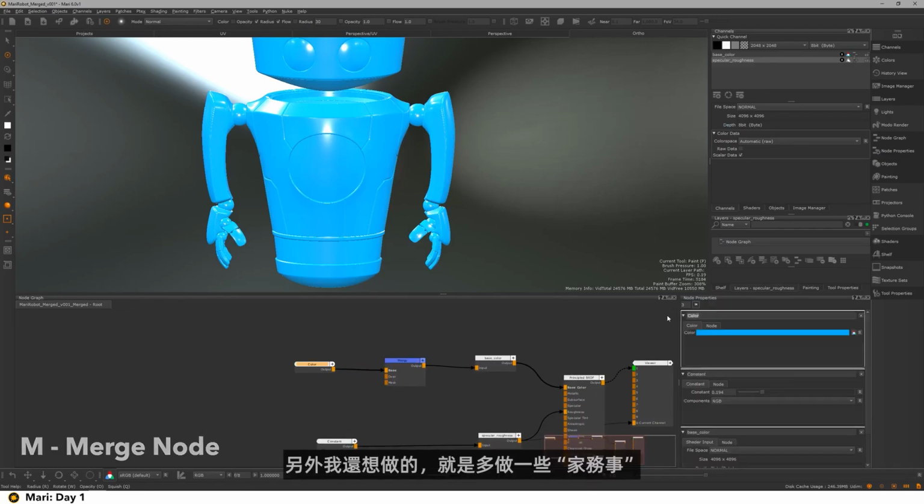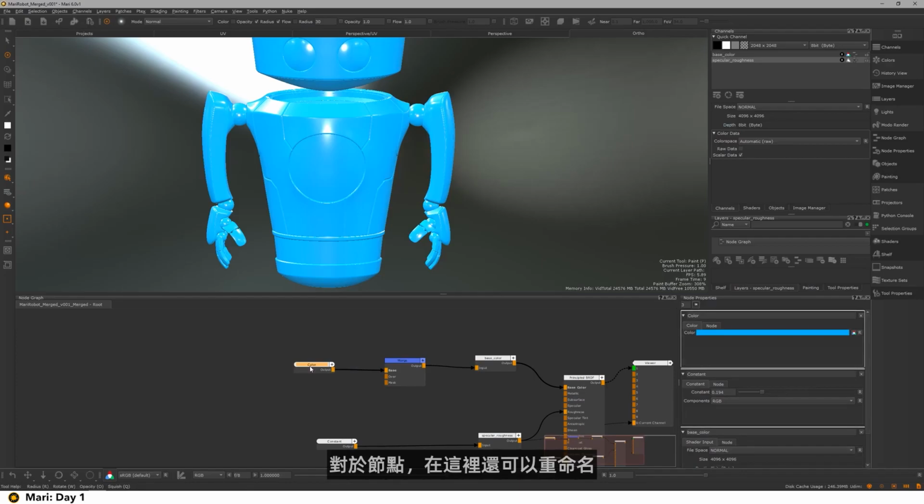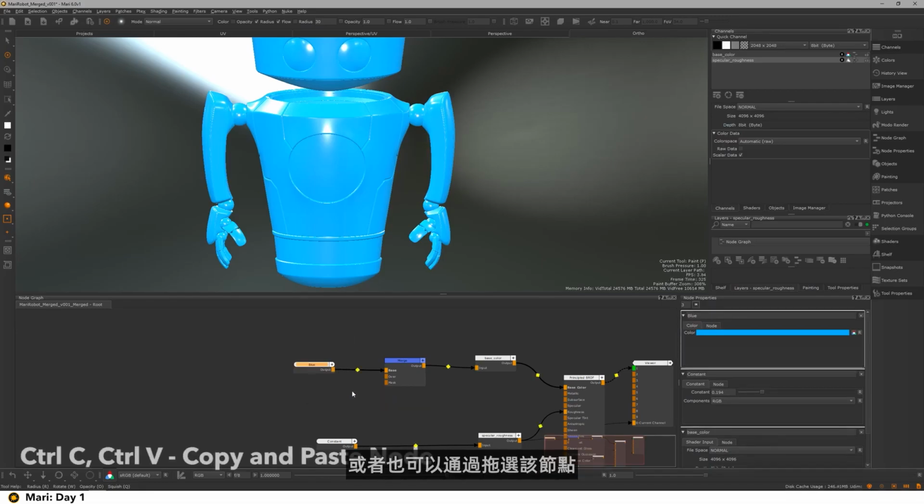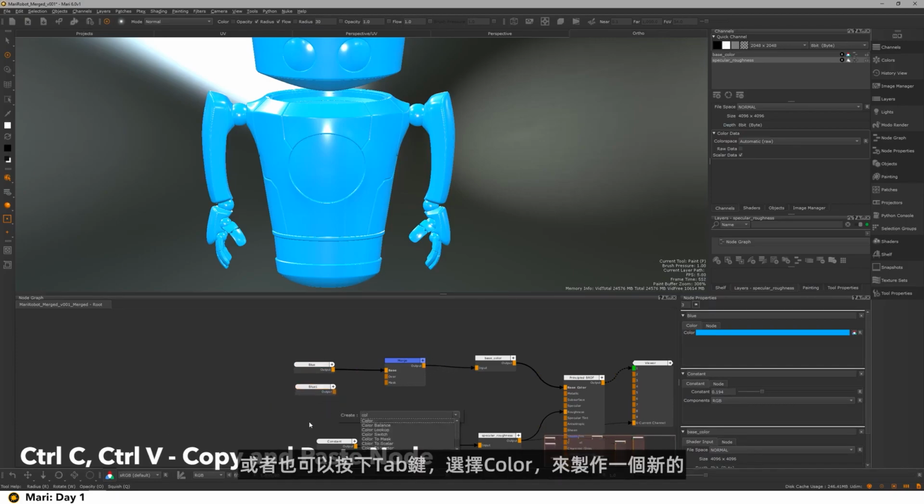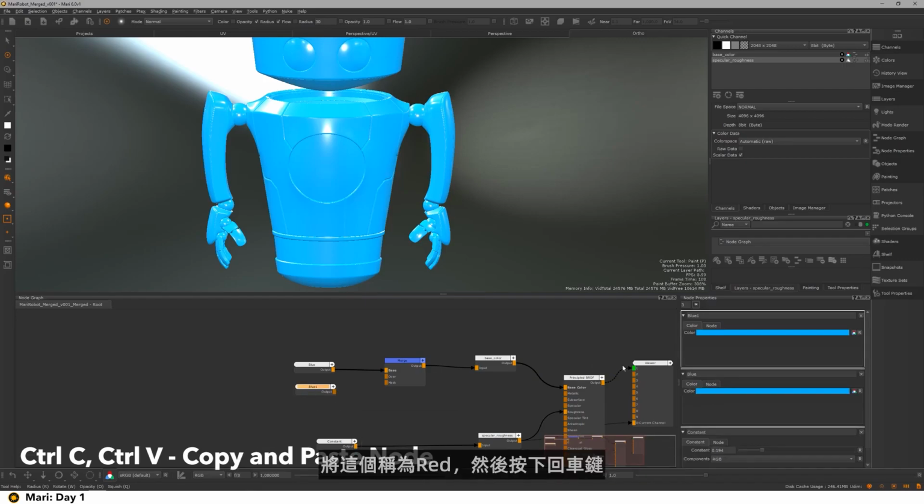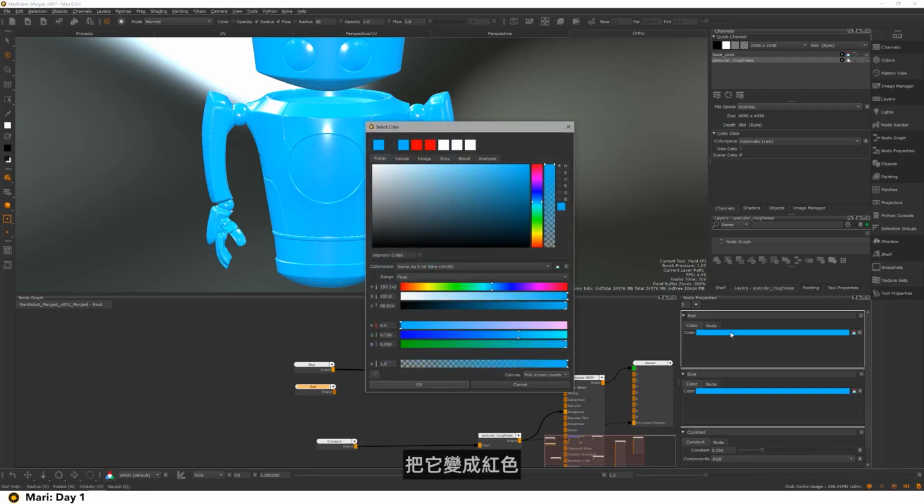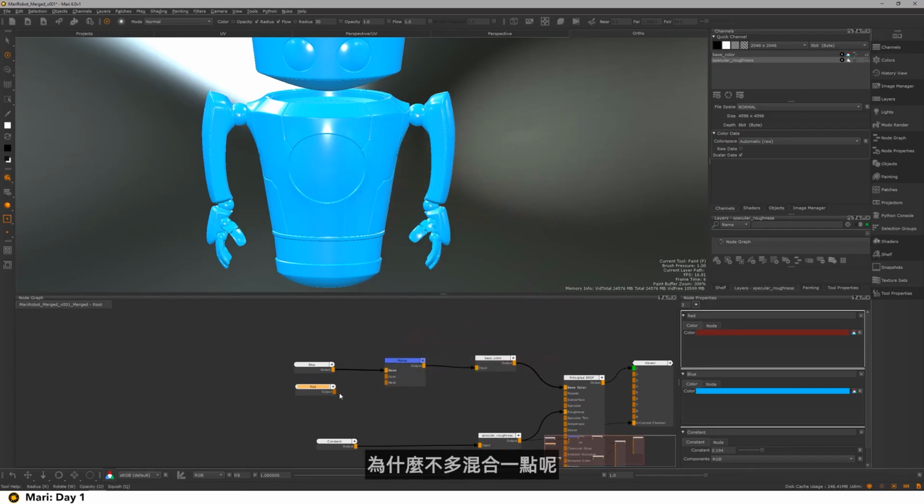And what I can do as well, to keep it a bit more housekeeping, on a node, you can rename them here. If I just go up to the top here, I'm just going to call this blue. And I'm going to make a new color node, or I could copy and paste this node by dragging it, pressing Control-C, Control-V, or I could make a new one by pressing Tab, typing color, and I'm going to call this one red, and hit enter. Then I'm just going to make this red. I'm going to make it a bit of a burgundy. Why not? Mix it up a bit.